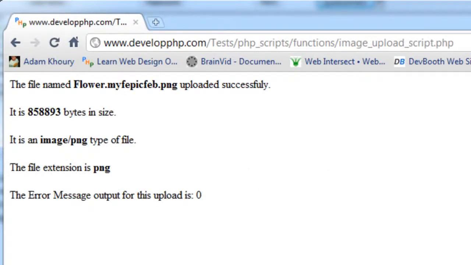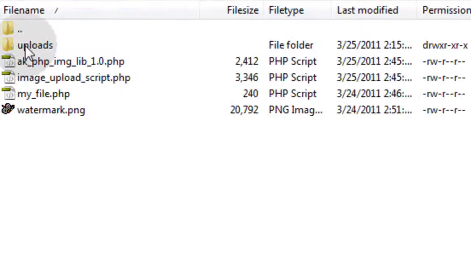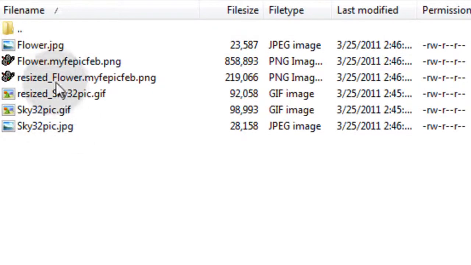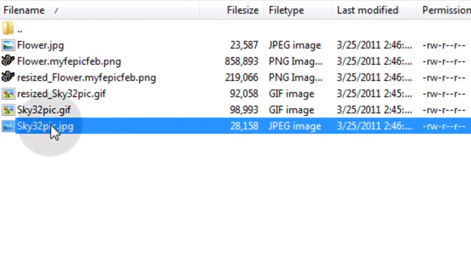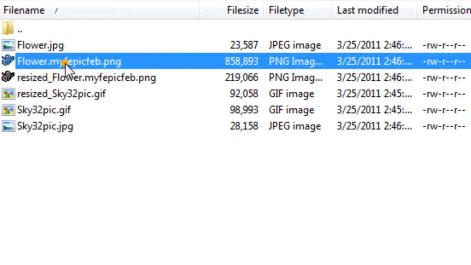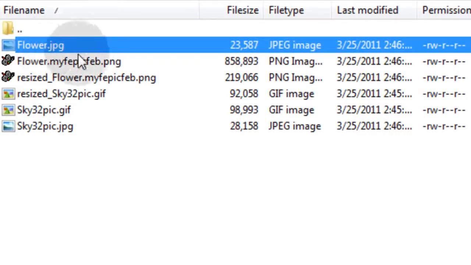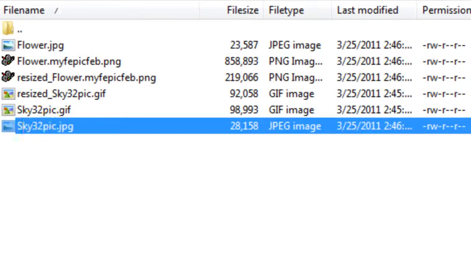Now let's check the uploads folder. Okay, so here I'm going to double click in the uploads folder in the server, and I should see a JPEG created out of this GIF, and there it is. There's the JPEG from the sky.gif. Now we should see a JPEG created from the flower.png, and here it is, flower.jpg. So I'm going to put that on my local machine, and the sky picture, both of them are JPEGs.